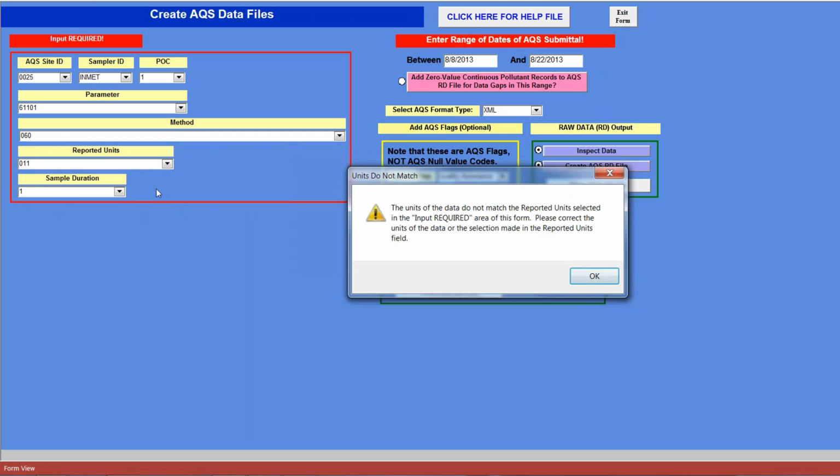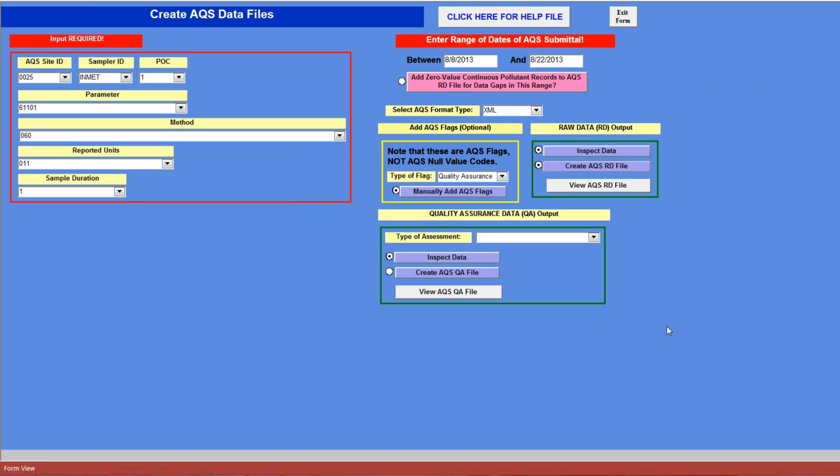So something went wrong. What probably happened is when I added the AQS sampling methodology, I added the wrong units. So I need to investigate this because the Toolbox is not going to let me go any further with this data file generation until I get those units to match. So I'm going to say OK. And then I'm going to look at my database logbook.